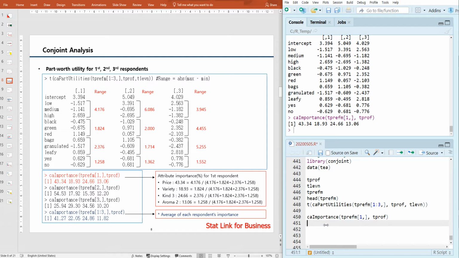That's it for today. I wanted to explain basic concepts of conjoint analysis and how we can derive pathwise utility, and also how we can calculate attribute importance by using pathwise utility with the first respondent as an example.